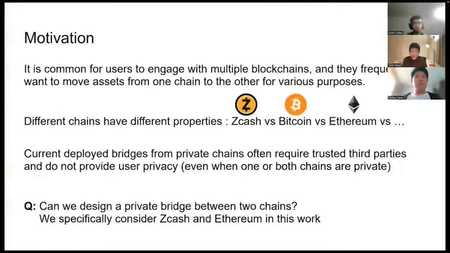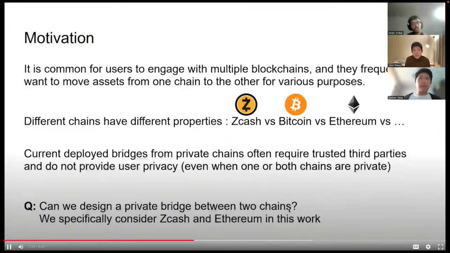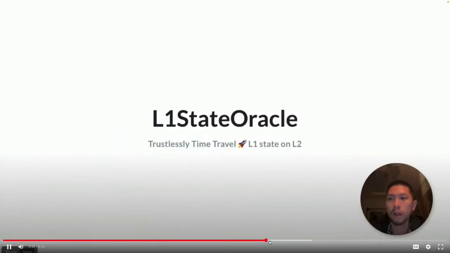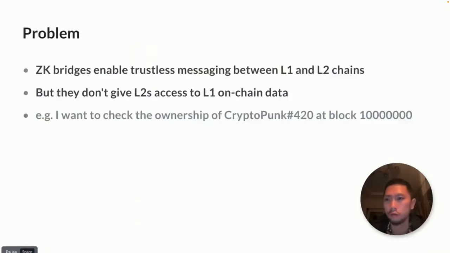So why do you want to do this? It's common for users to engage with multiple blockchains, and they frequently want to move assets from one chain to another. And I have a team L1 state Oracle. You cannot trustlessly travel L1 state on L2. Here's the problem. ZK Bridge enables trustless messaging between L1 and L2 chains, but they don't give L2 access to L1 on-chain data. But what if I want to check the ownership of a CryptoPunk at a certain block number?